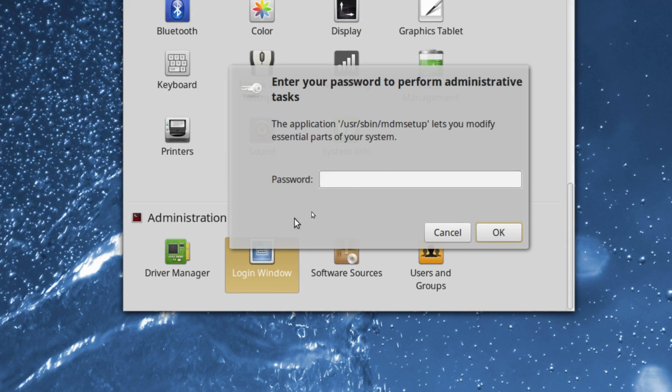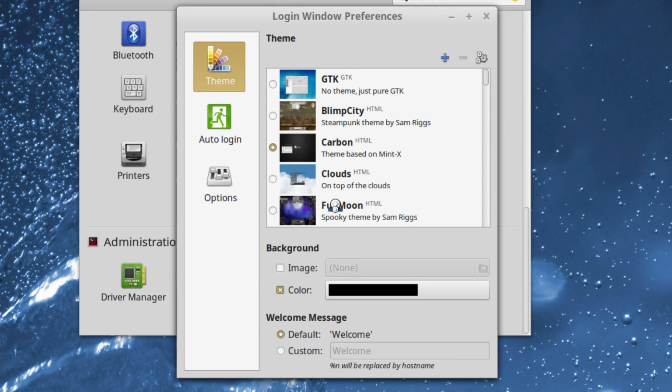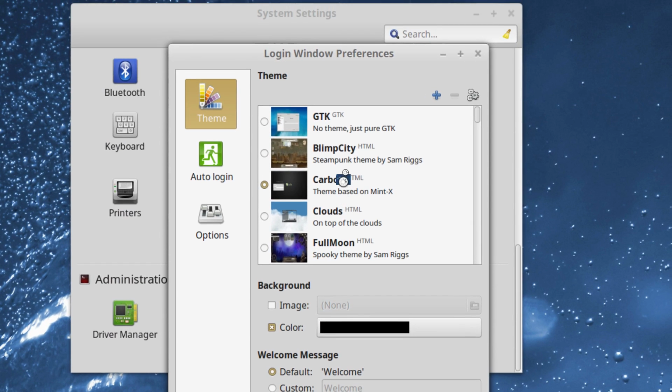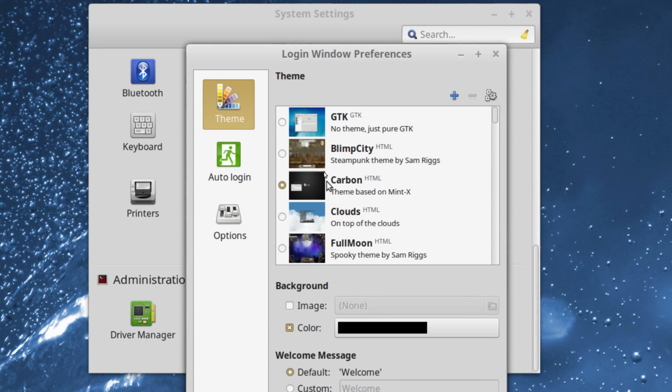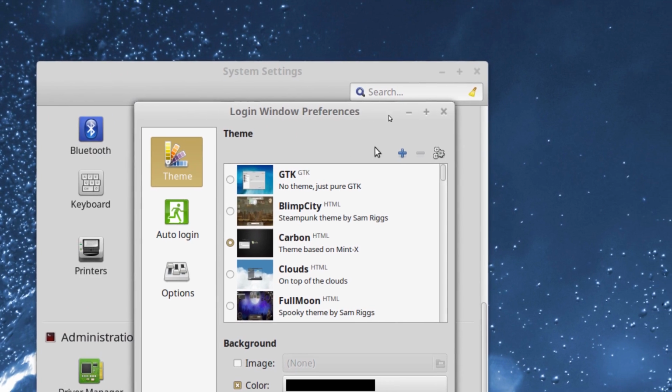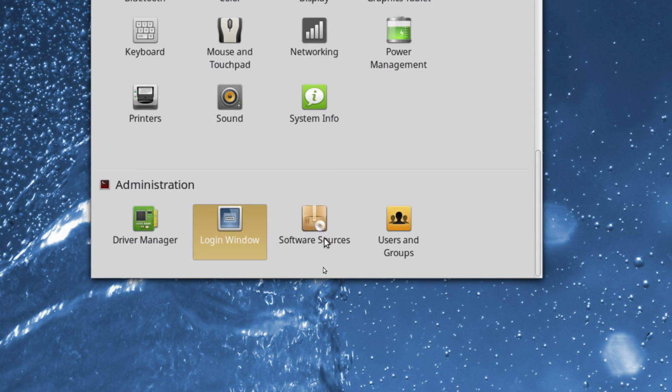Here's an important one, the login window. If you're finding that the Mint Display Manager is locking up on you or doing crazy stuff, you might want to change the theme. The Mint X theme has all kinds of different backgrounds that change. And if you change it to something else, I have it on one that I like called Carbon, then it's not doing that, and that seems to make it a bit more stable.